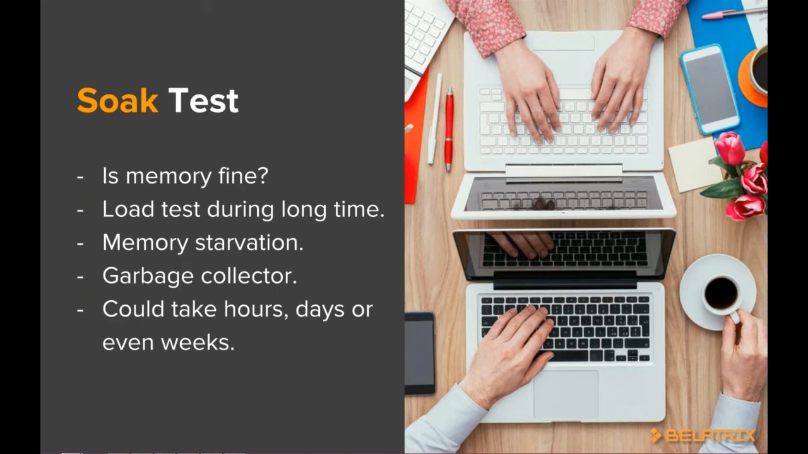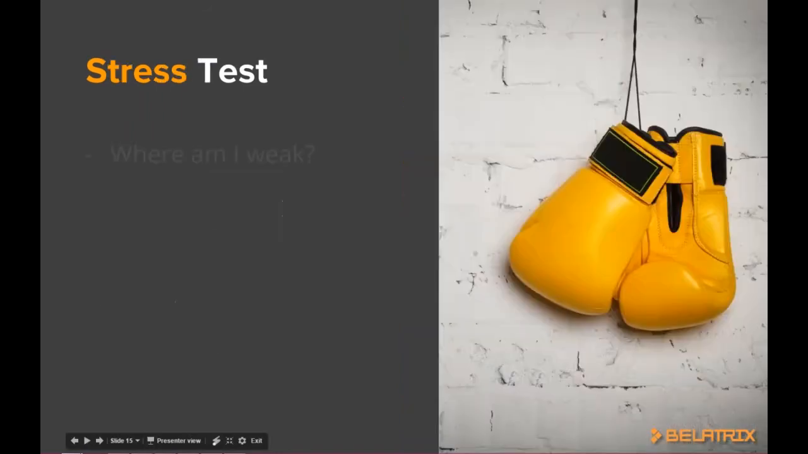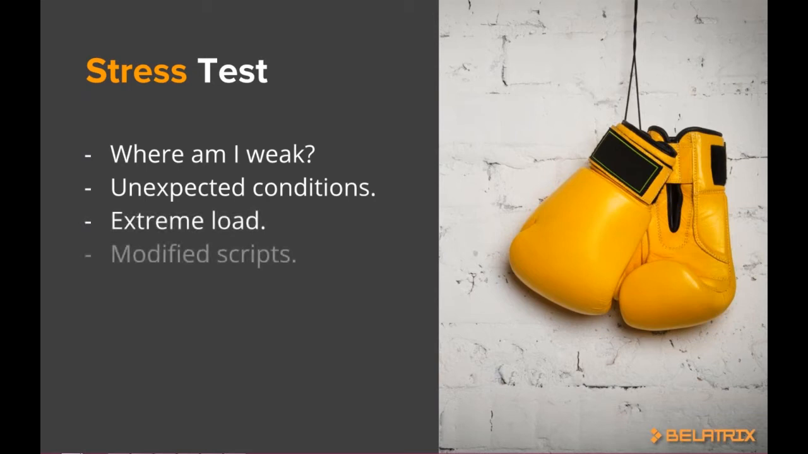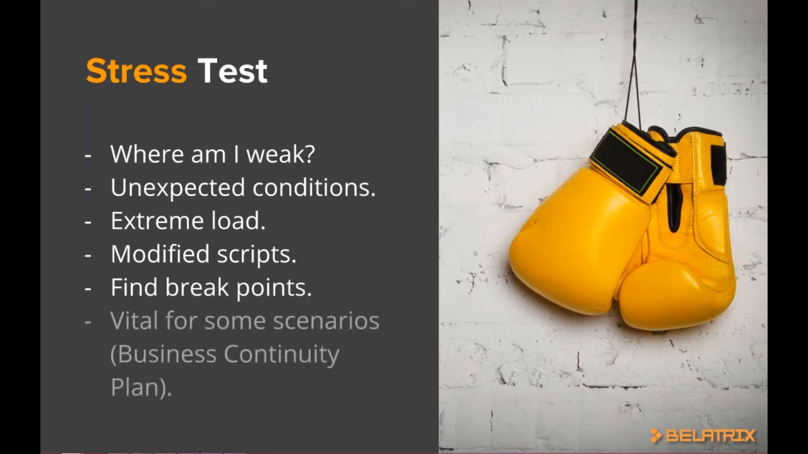Next test is the stress test. This is the most common, best-known test, because everyone wants to break the system, right? Everyone wants to break the servers, shut down the servers, creating a big concurrency of users, right? So this is a very important test depending on what business you have.